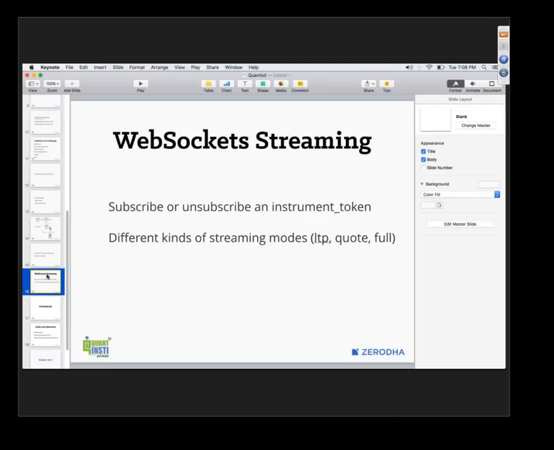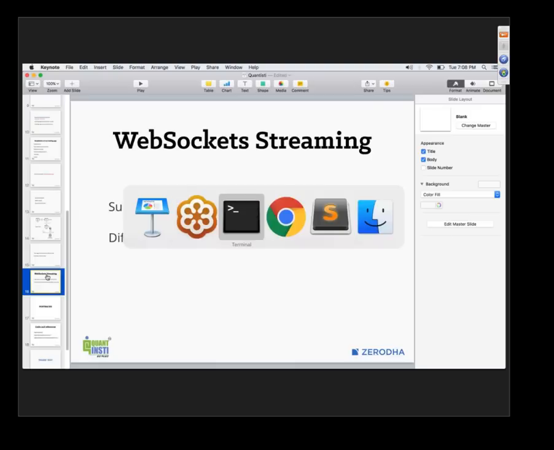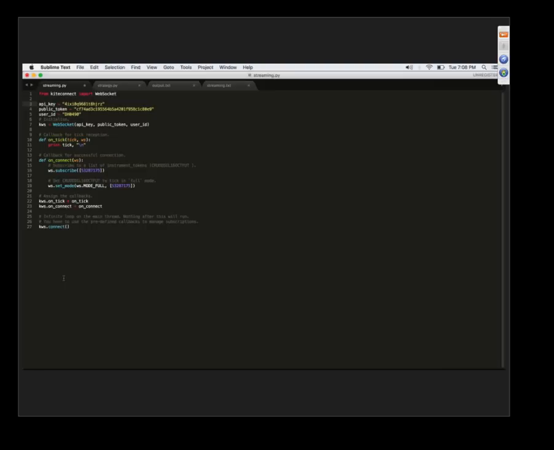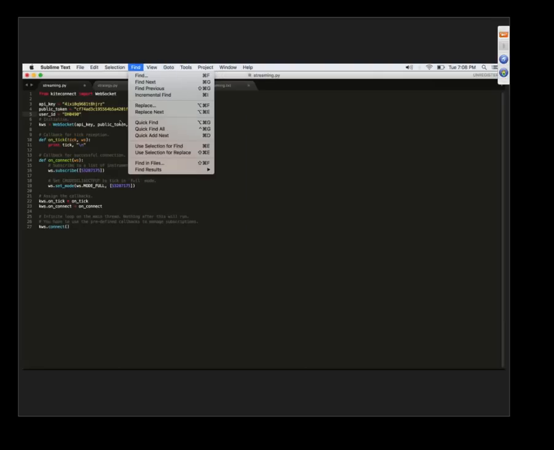LTP mode is 8 bytes, and we have optimized this a lot to make it consume less bandwidth. So let's say you don't need the full data. You can use LTP, and that's more than enough. That will tell you the price that the stock is trading at right now, the last traded price. So let me give you an example of how streaming works. I'm hoping that you can see this.